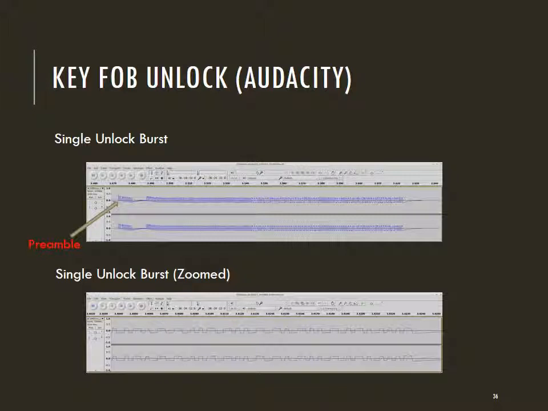In the first screenshot excerpt, you can see a single burst. And it's interesting that there is a preamble at the beginning of the signal, and then it kind of trails off, and then the actual data starts. And this is repeated twice for every time that you press any operation button on the remote.